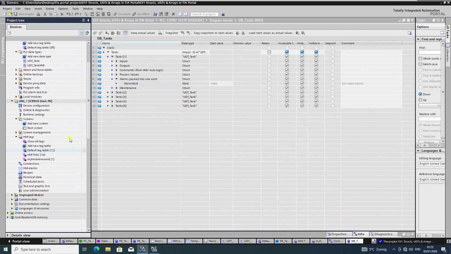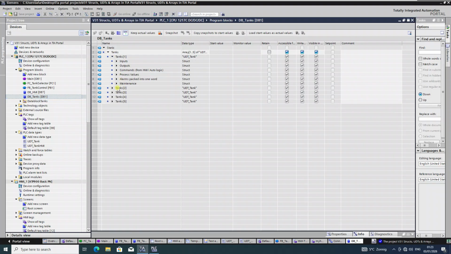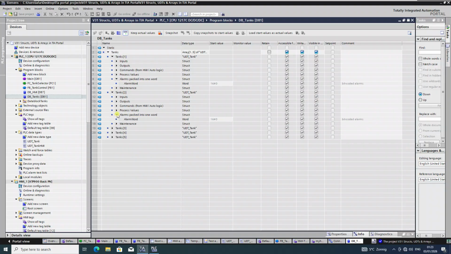To do that, we are going to our tank selector. As I mentioned, we have already our word, and I have collected all the words from every tank. For example, we have one word here, tank 2 word, and with the help of a loop instruction, I have made it like this.